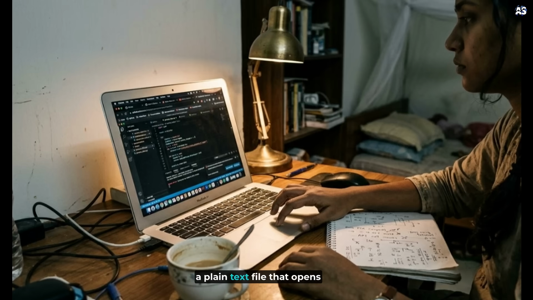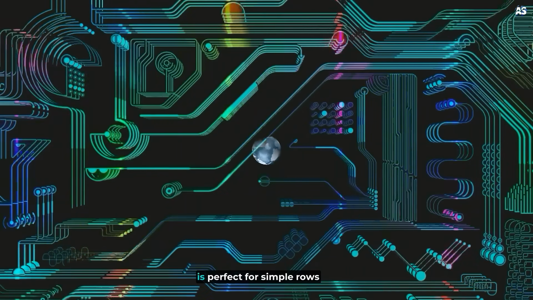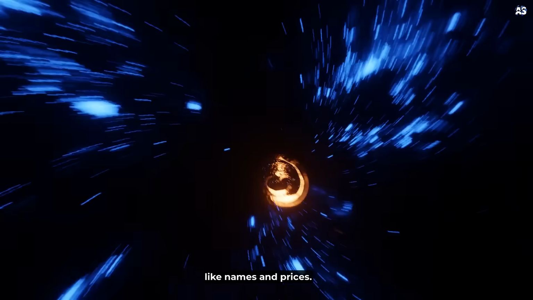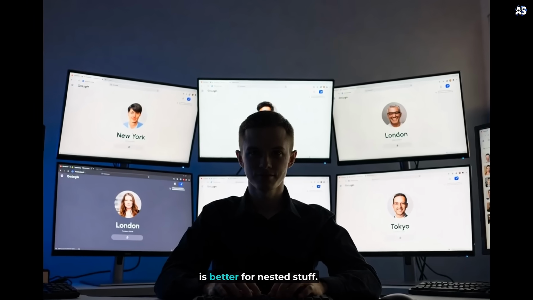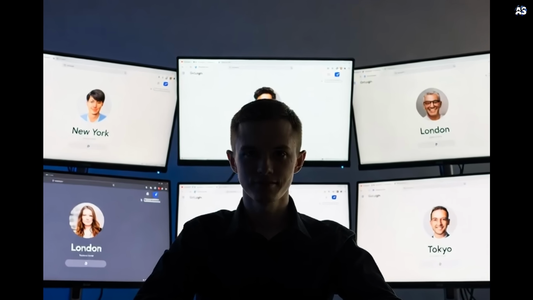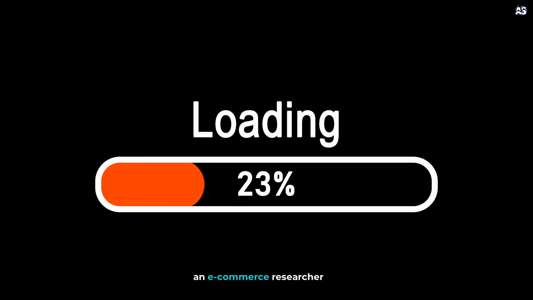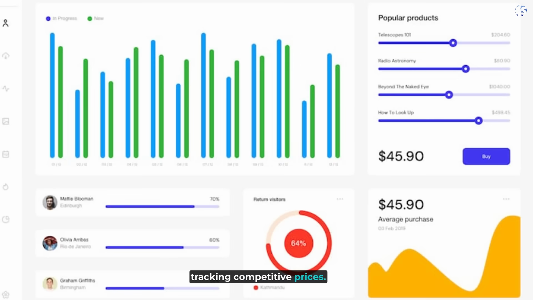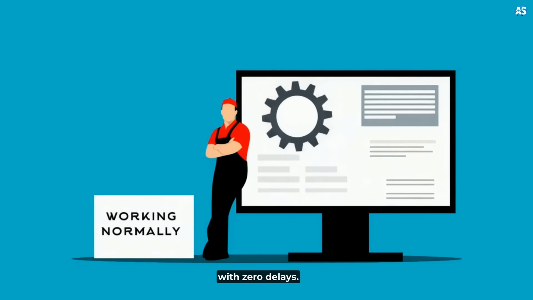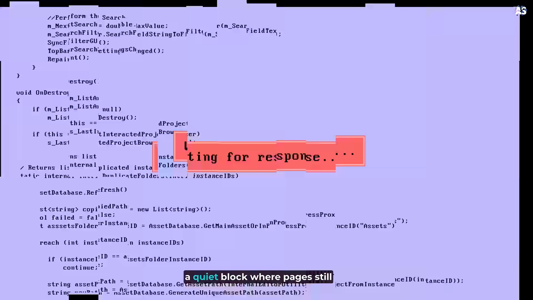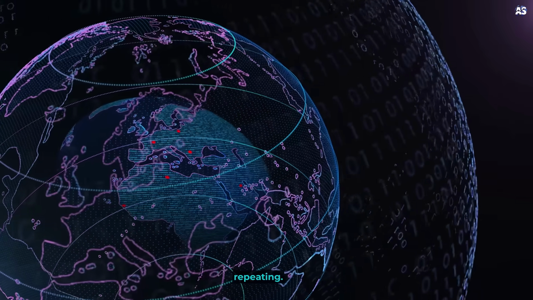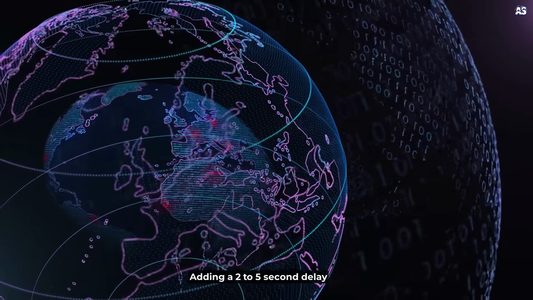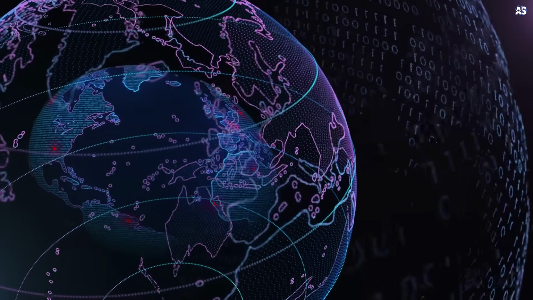CSV, a plain text file that opens like a spreadsheet, is perfect for simple rows like names and prices. JSON, a structured data format, is better for nested stuff. Quick real example. An e-commerce researcher tracking competitor prices. Clean profile, good proxy, but they ran it flat out with zero delays. The site soft blocked them, a quiet block where pages still load, but you feed you junk. The same ghost listings repeating. Adding a 2 to 5 second delay brought the real data back overnight.